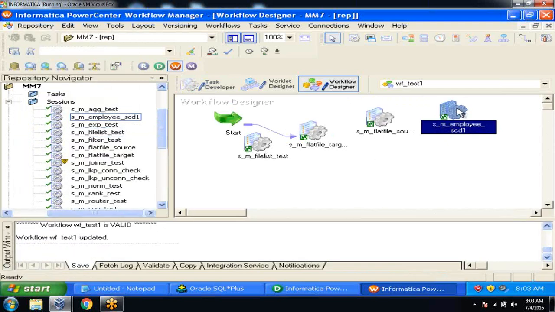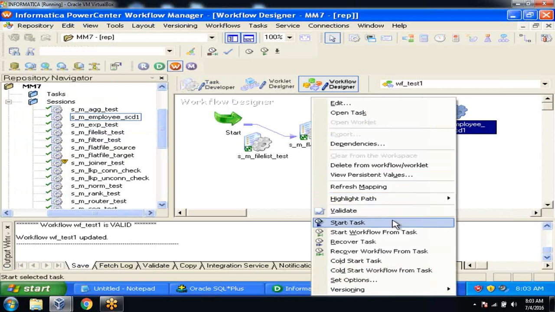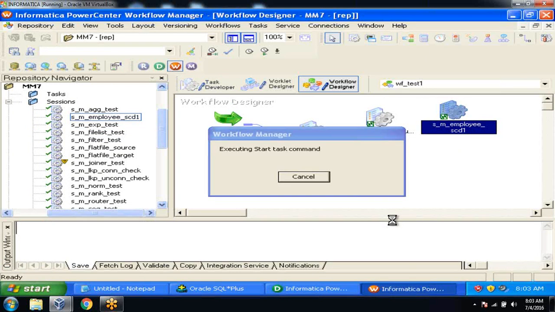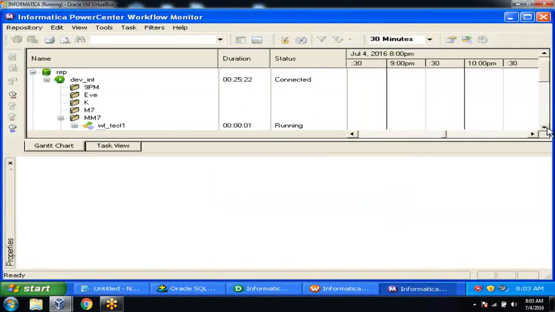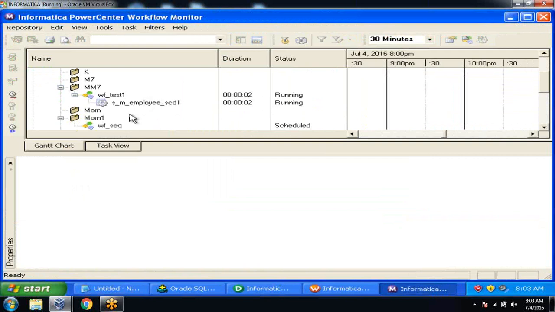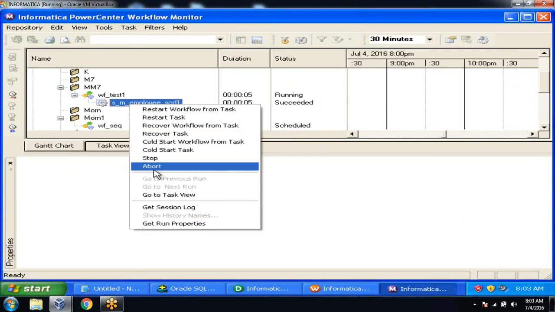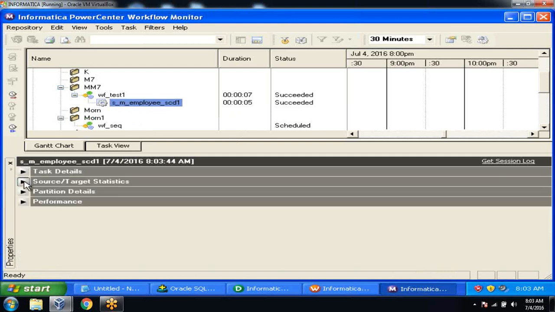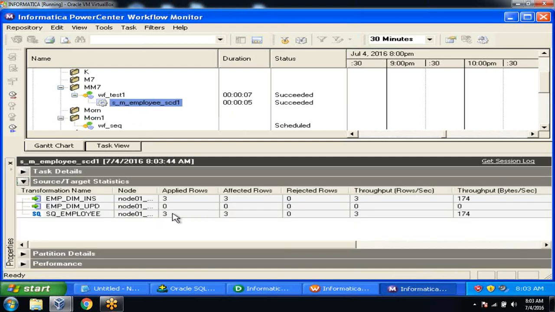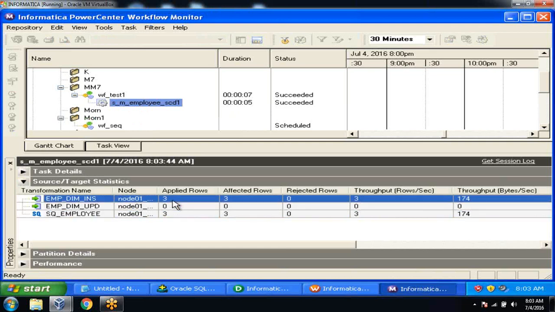Now select your session. Right click. There is the option start. See here, 3 rows read from source, those 3 rows reach insert the first time. Why? Because your target table is empty, all rows are new rows.